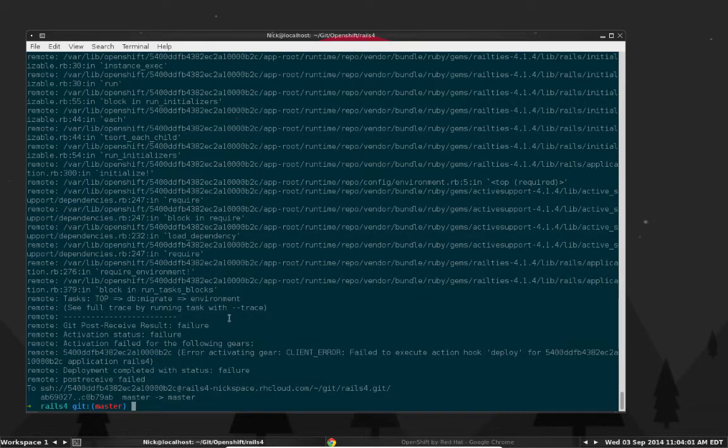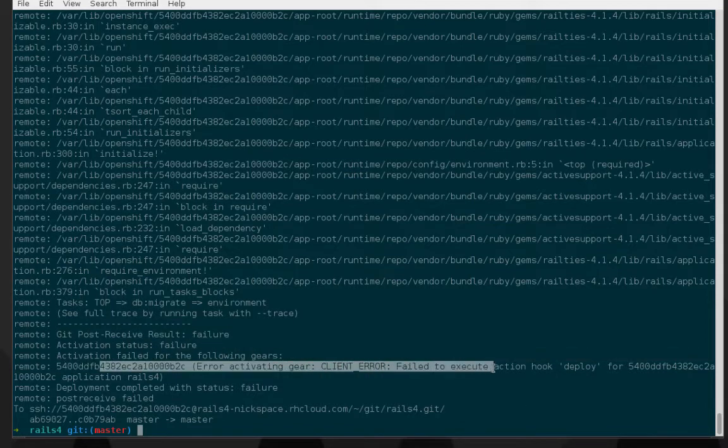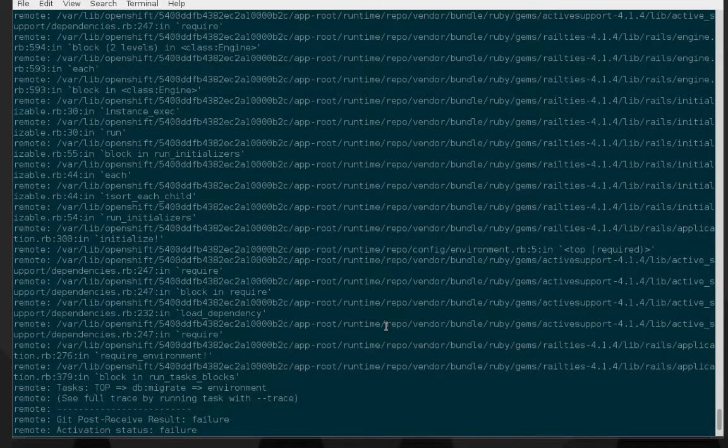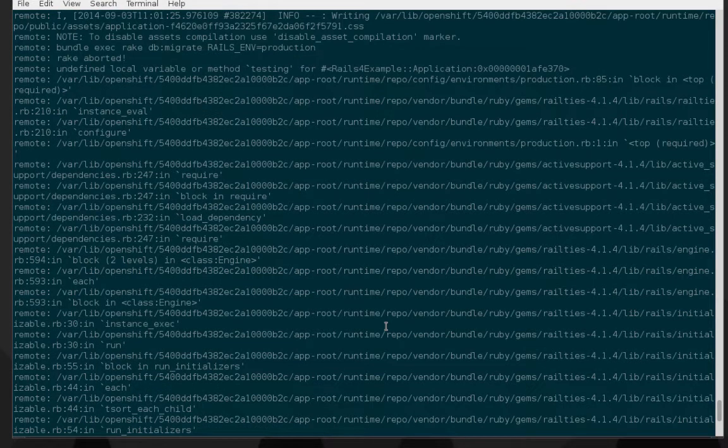Alright, so we saw that the application failed, right? We can see here from this status that it did not work properly. And it's going to give me a little bit of an error here on where it failed on the OpenShift side. But if we take a look at this output above, we're going to see the traceback from the Rails engine that says exactly why the framework wasn't able to start. And you can see here that an undefined local variable or method testing isn't recognized.